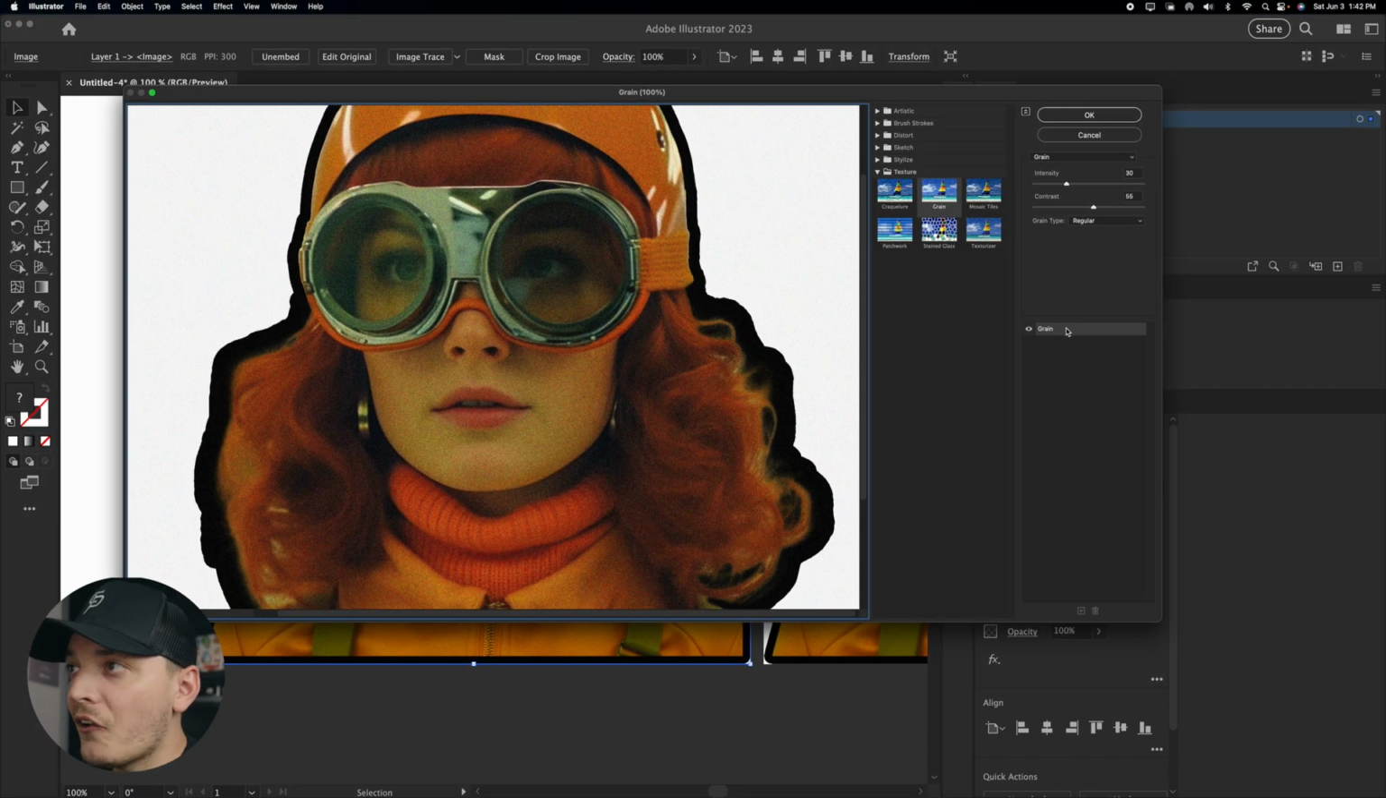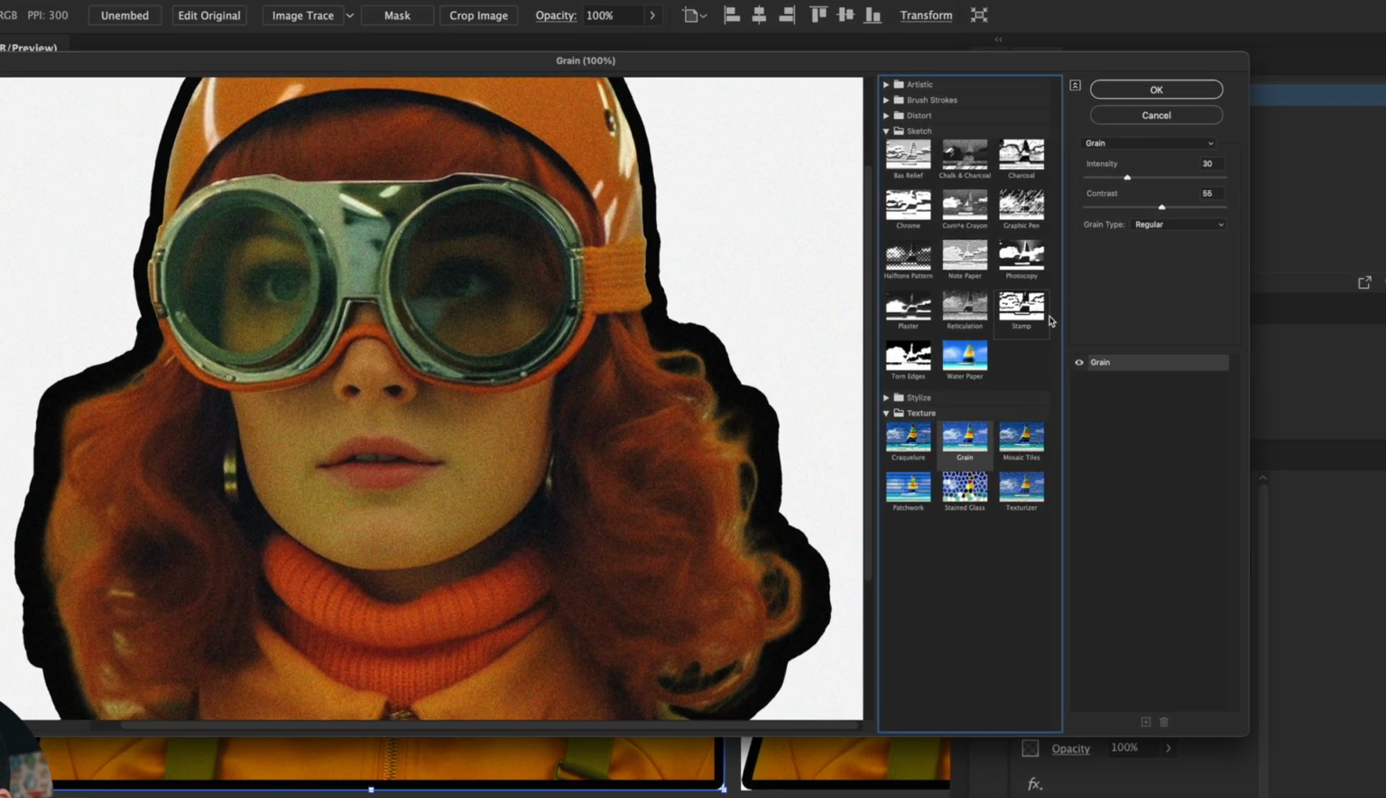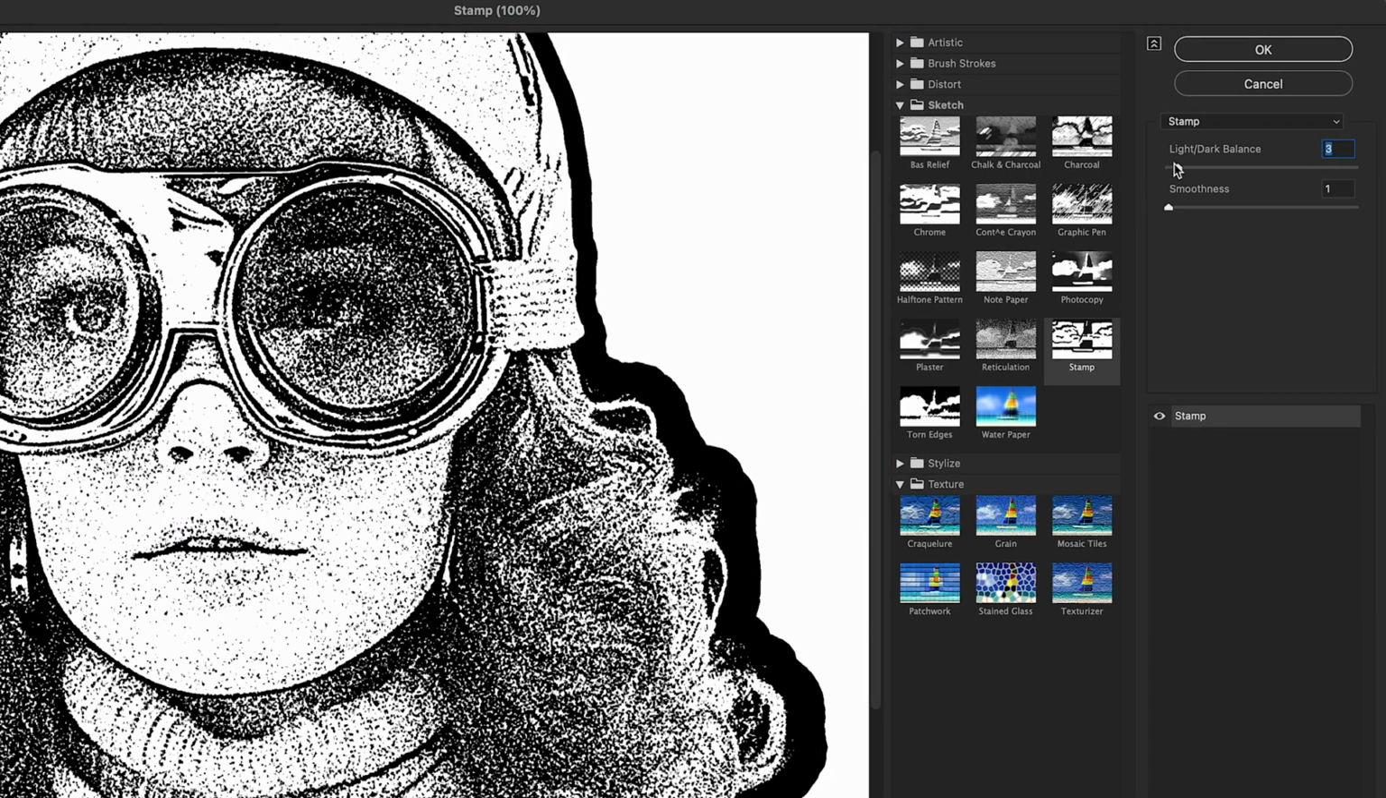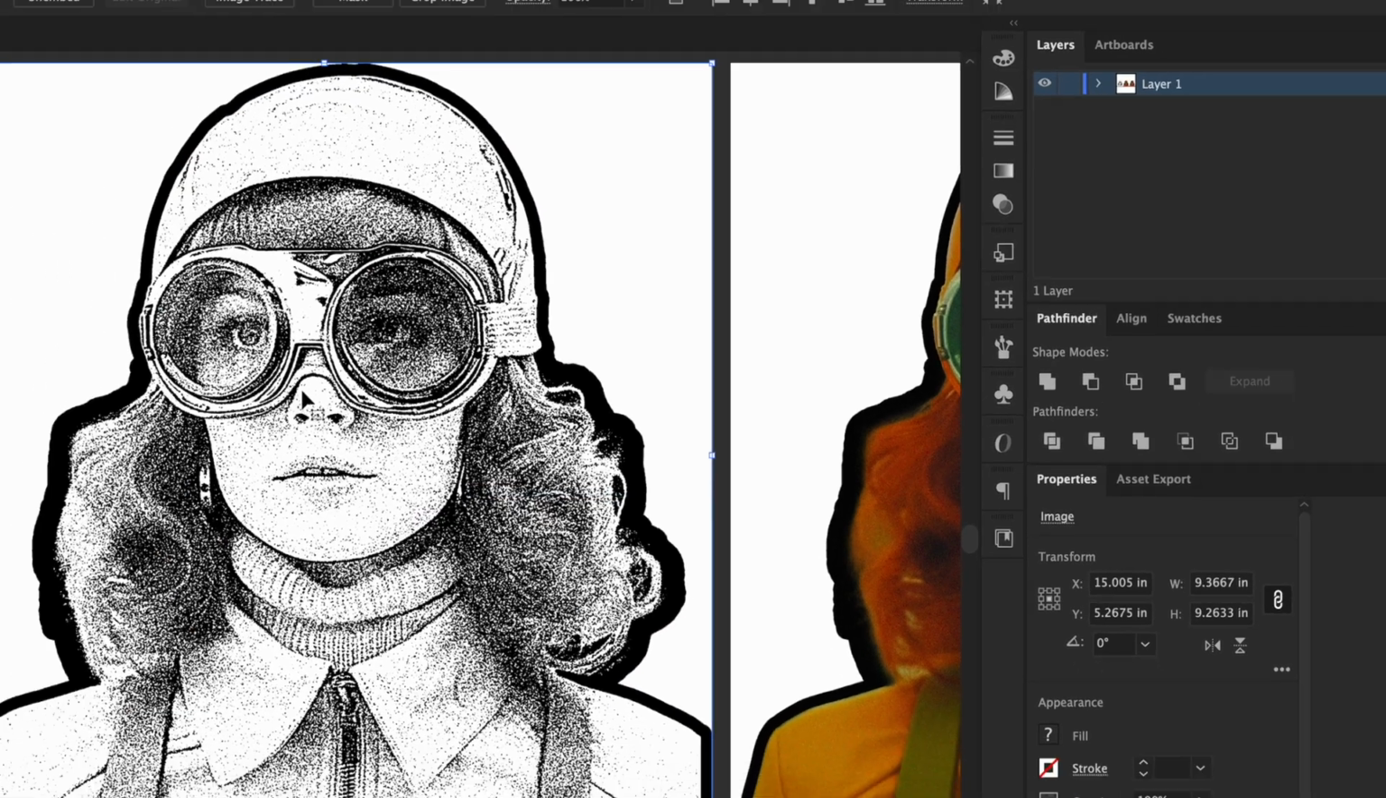Now we don't wanna apply another grain. Instead, we wanna go up to Sketch and we wanna choose Stamp. What you wanna focus on is light and dark balance, and I'm gonna set mine to about 3, and the smoothness, I'm gonna put it at 1 and press OK. So that is our first layer done.